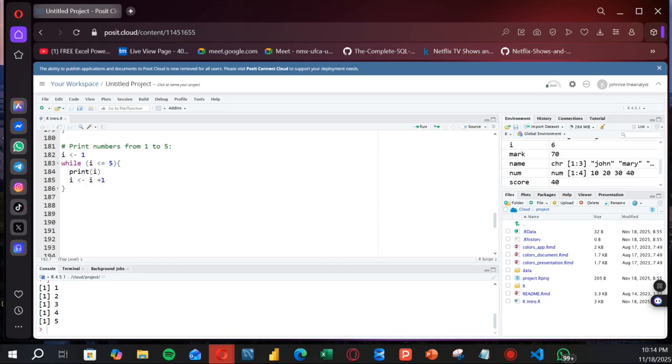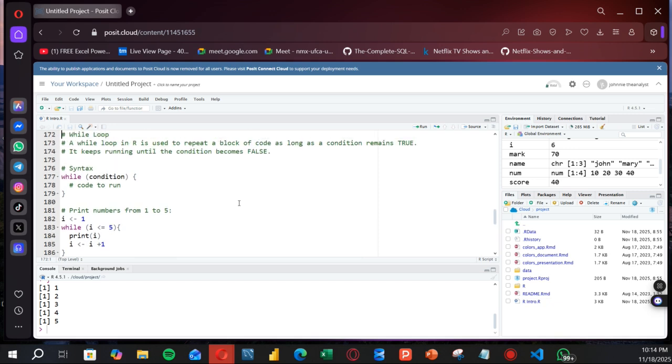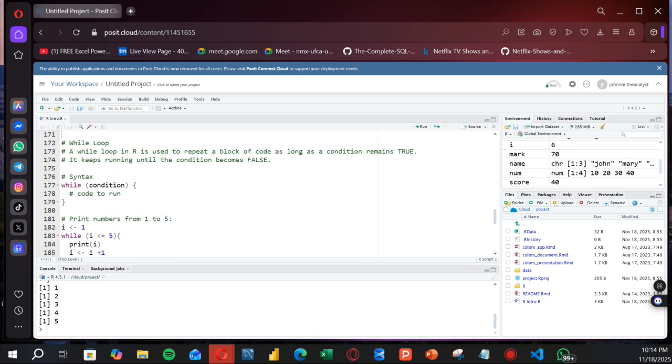Please, Mr. Dan, can you scroll up? I want to see the partition model. As long as the condition remains true. Okay.